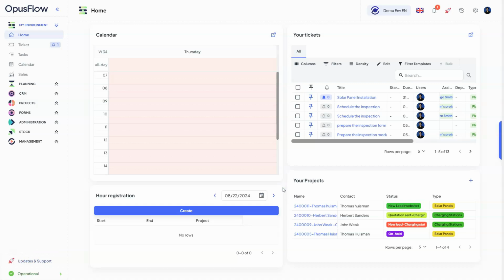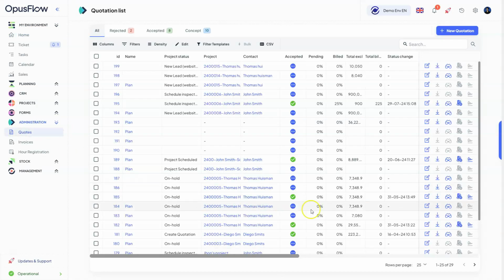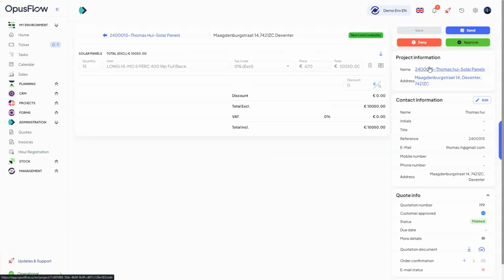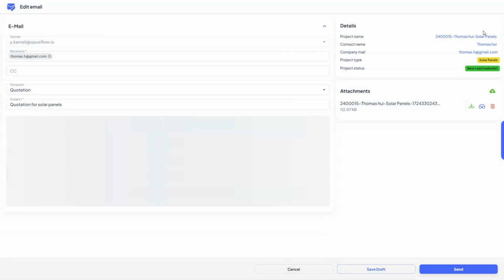So the first thing we need to do is to find the quotation for which we want to send the email. For that you need to go to Administration and Quotes. Then you need to find your quotation from the list. Let's say I want to send a quotation for this one. Then you're going to click on this button and open the quote. And then by clicking on this button over here, you're able to send the email.